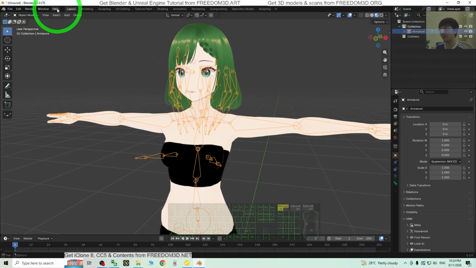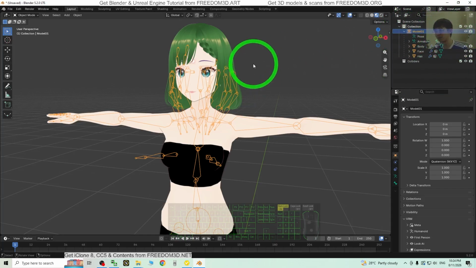So in Blender 5.2, I'm going to just rename the armature from Armature to Model 01. Alright, so just name it properly in your scene.